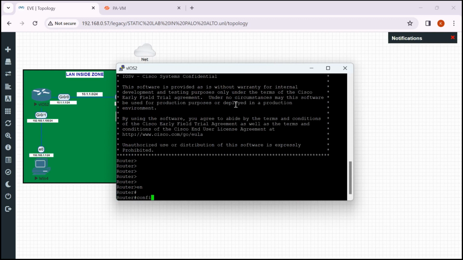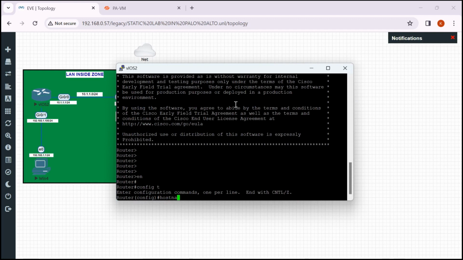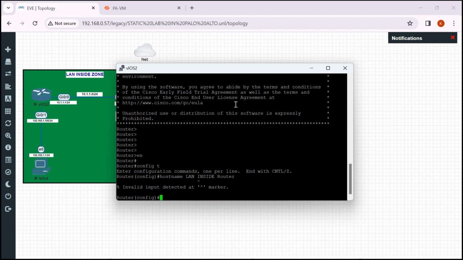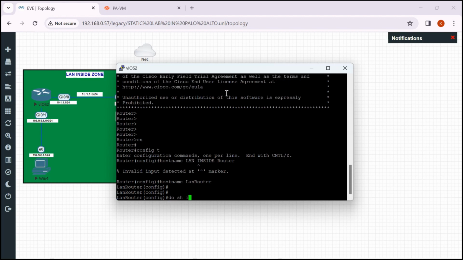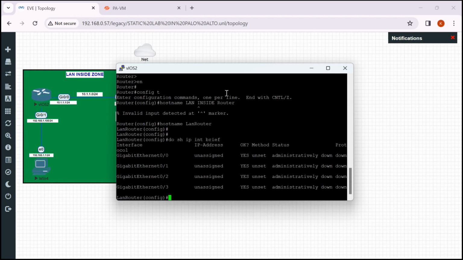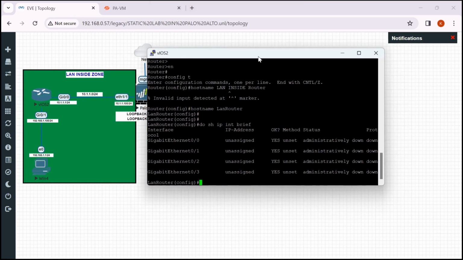Enable. What I will do is change the host name to LAN router. Then do show ip interface brief. There was no IP address assigned to the interfaces. So select interface 0/0.